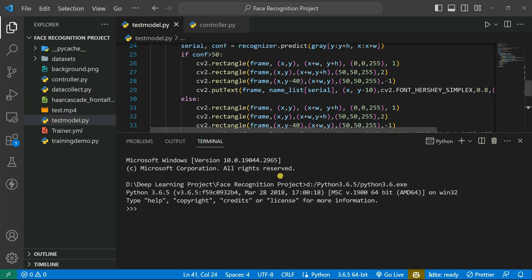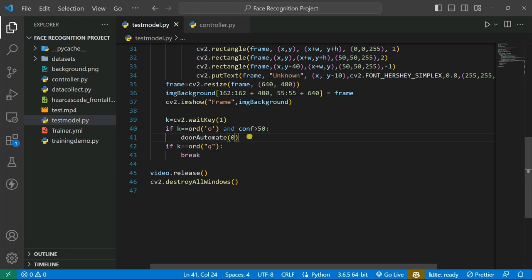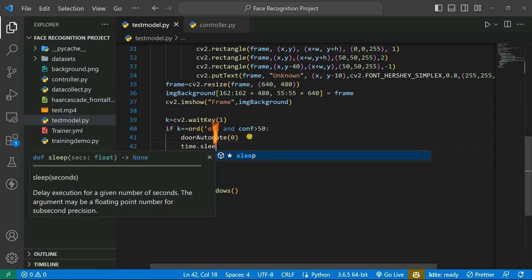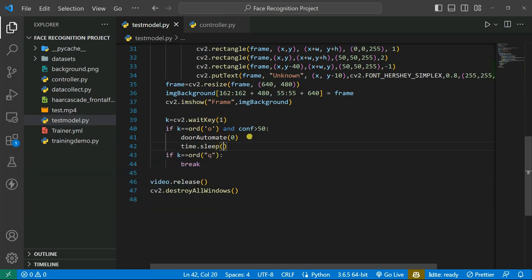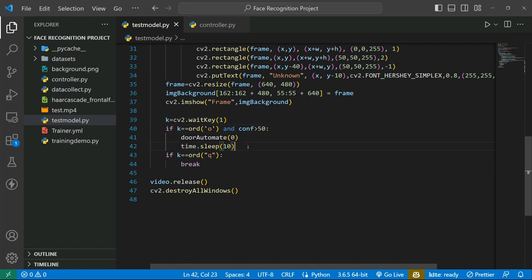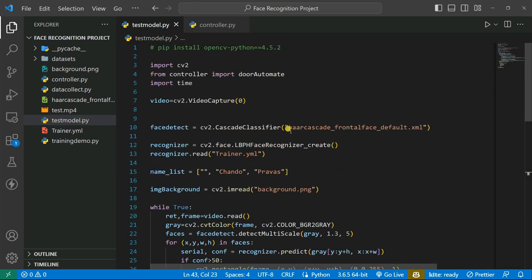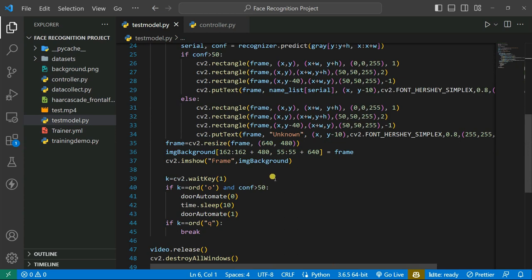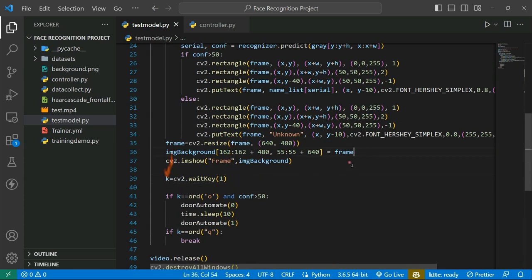And after that, we are going to use time.sleep. We are going to sleep for 10 seconds. I mean, it will first open the door, and 10 seconds later, it will automatically close the door, right? So door_automate should be 1. This is the simple program, right? Now we're just going to test it out and see how it actually works, how you can automate the door.